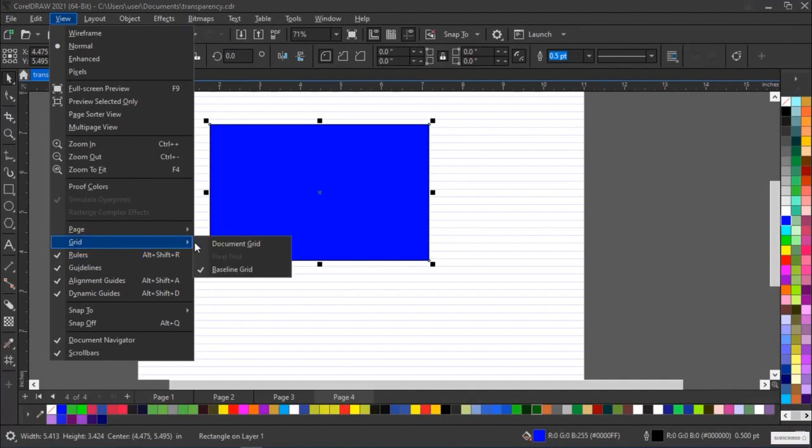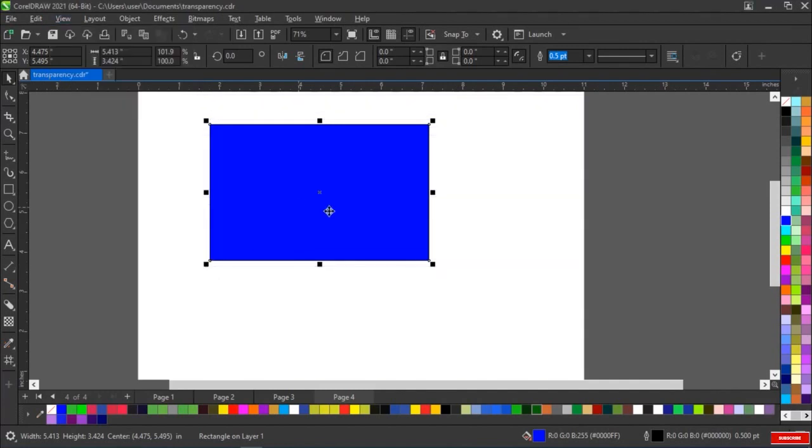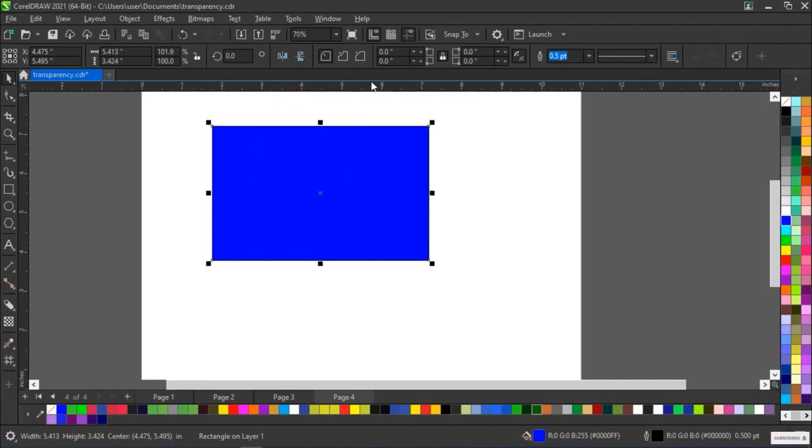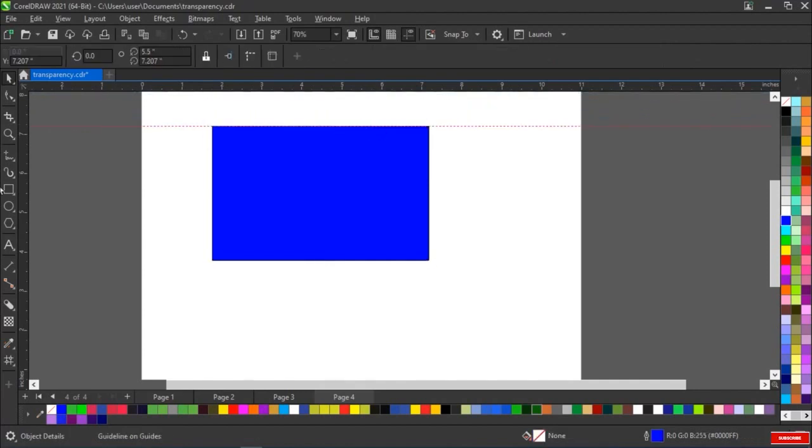So let's uncheck this baseline grid, so we'll have only the rectangle and the workspace. So how to apply your ruler? You can just come right here with your cursor and drag down to the area where you want it to be.